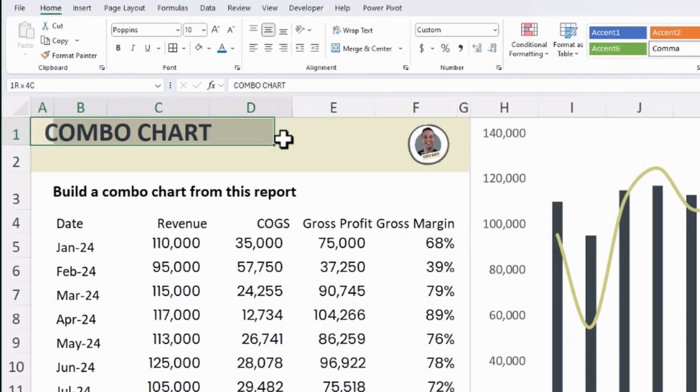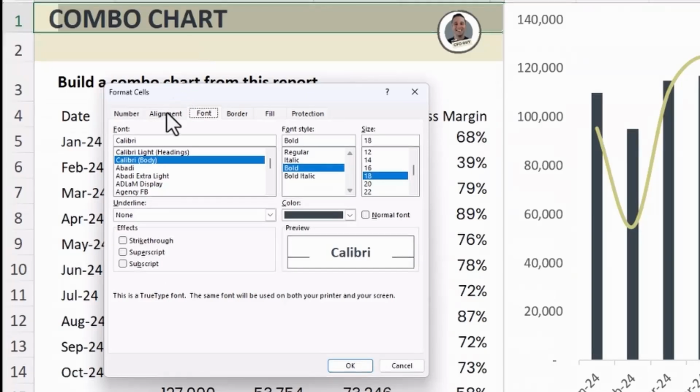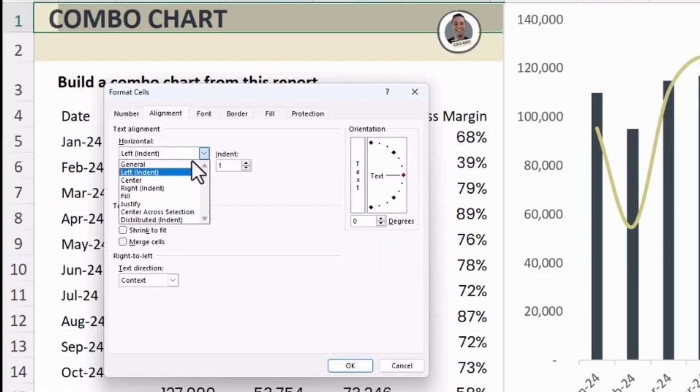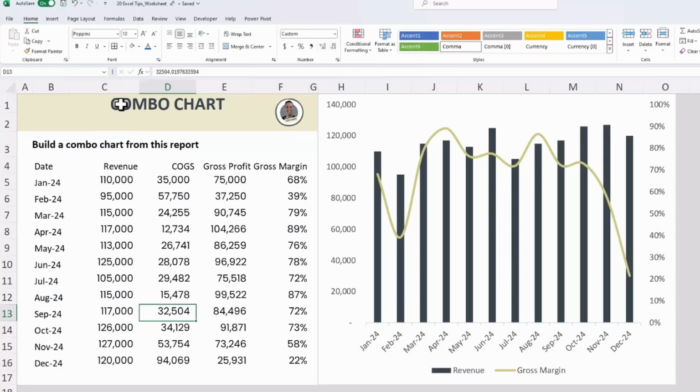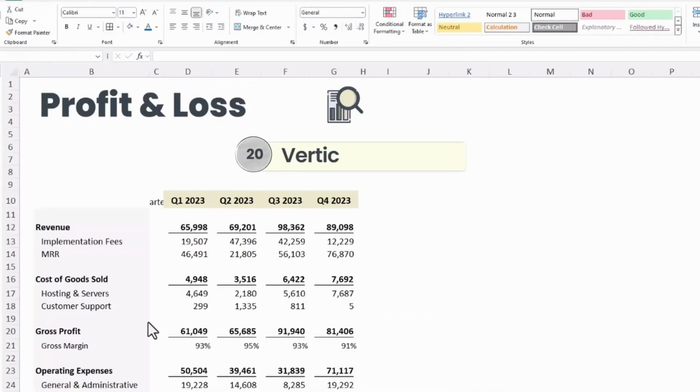Now I'm going to take this, I'll select this whole range. I'll again click this arrow, then I'll go to alignment, horizontal, I'll click center across selection, and then click OK. Now my text appears as if it's centered across the selection, but in reality, it's only contained in this cell over here. Tip number 20, vertical headers.